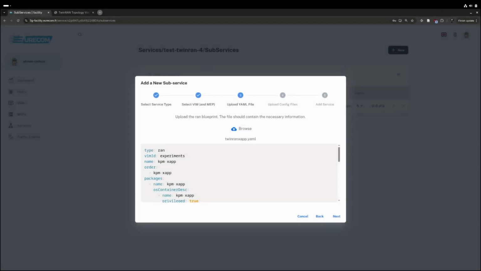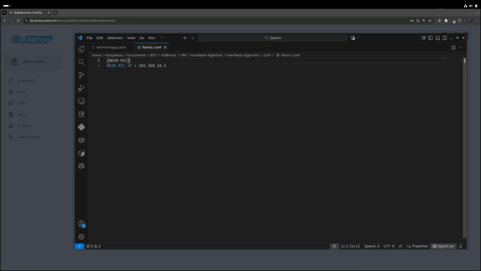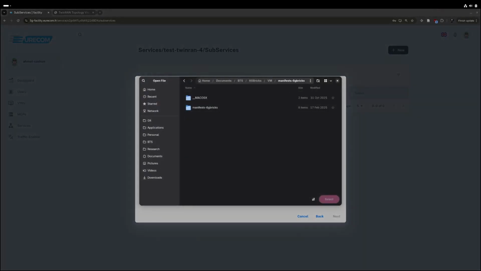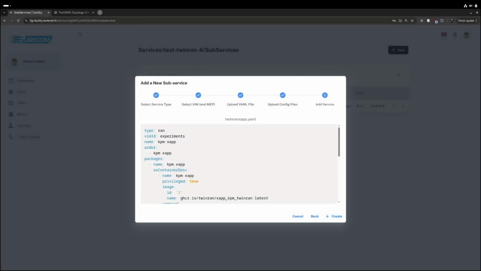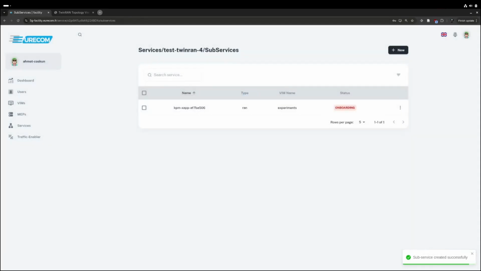And additionally, we have to pass in the location of the FlexRIC as a file, which is just a key value that contains the IP address to the FlexRIC. We create our XApp and wait for it to be healthy.